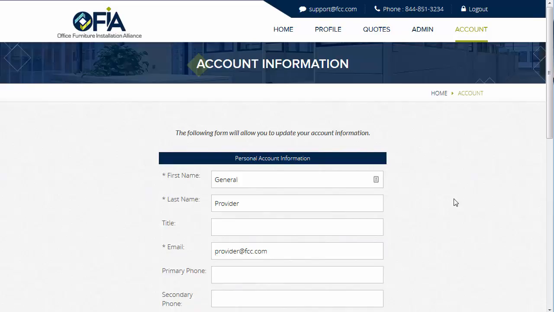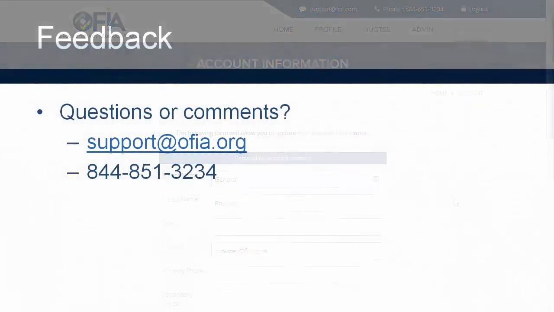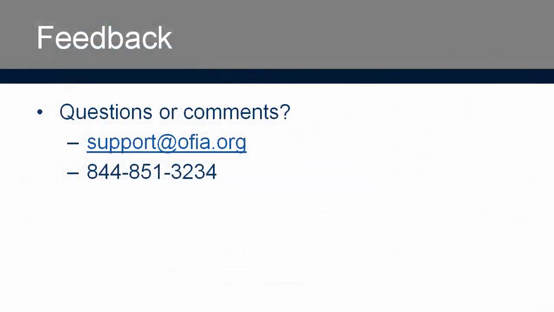Well, this is the OFIA portal from a very high level. This is how you log in for the first time, update your profile, receive and handle quote requests from a customer. If you have any questions or comments, please feel free to contact the OFIA support team at any time.